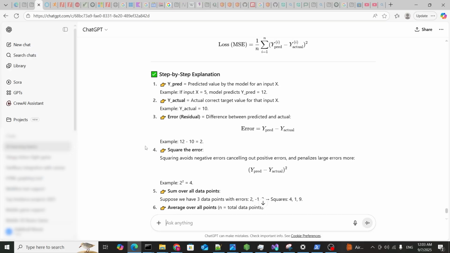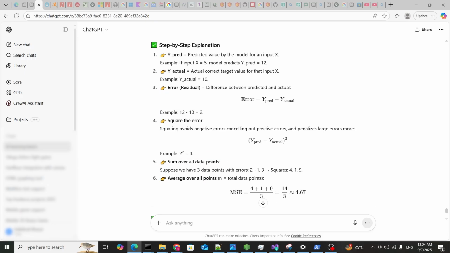But, squaring avoids negative errors cancelling out positive errors. Let us ask whether it is correct or not. Please give a detailed explanation about this.